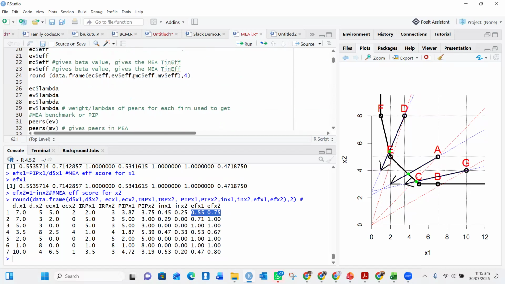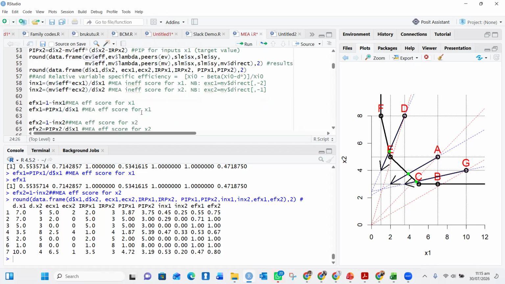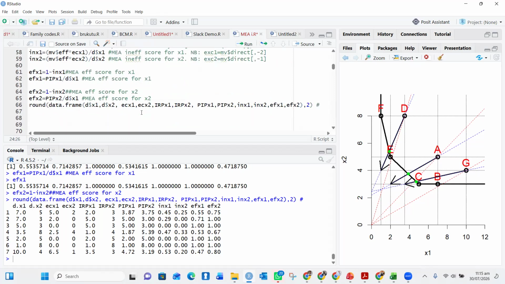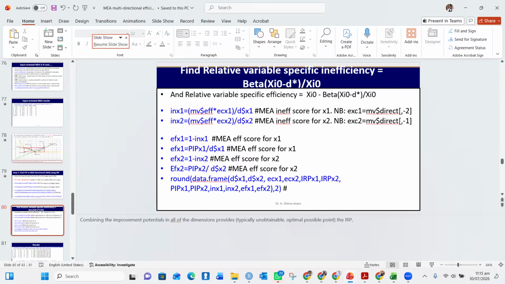Doc, just to double check, I think for the EF2, the D dollar X, we used 1 instead of 2. So just check. Which one? Line 65. Is the D dollar supposed to be X2? This one is supposed to be X1. Sorry, X2. Okay, good. Yeah, okay.